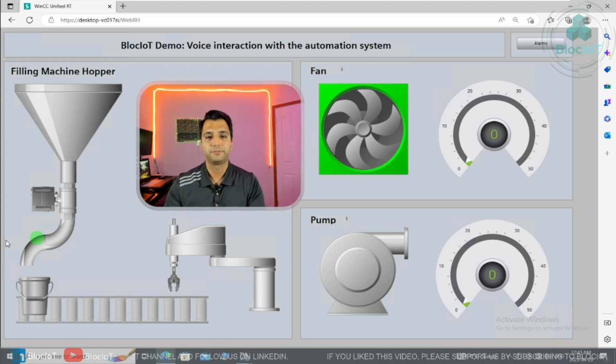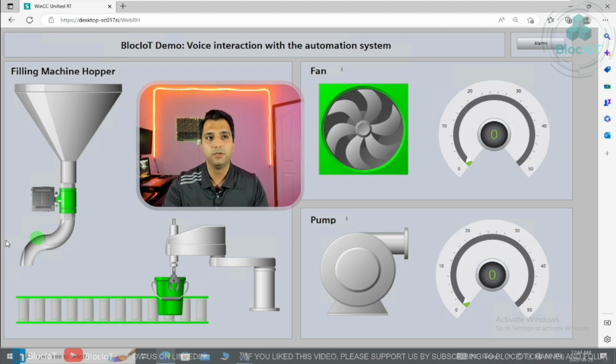Hello, machine. Hello. Say your command. Open the valve. Okay, as you see here, my valve is turned on or it's open now. And again, this is just a simpler HMI. It can be a very complex system, but just for a demonstration, let's go to the next command.